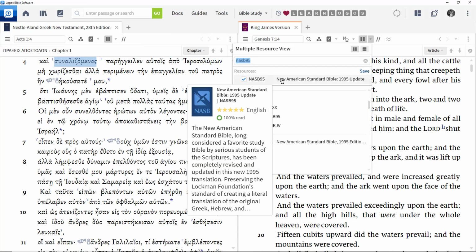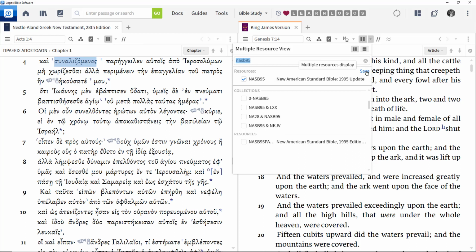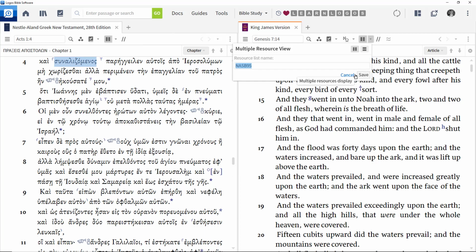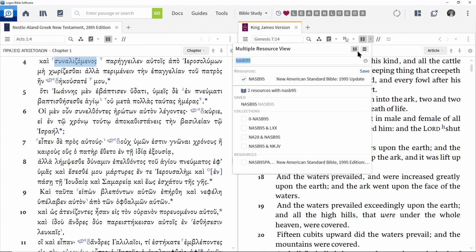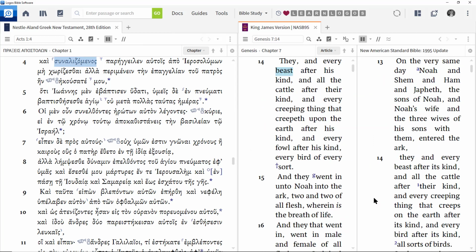You'll see that it's now moved to the top, and I'm going to click Save. And I'm going to click Save again. Now to turn off the menu, just click the triangle. That'll change the display. Now, in a few moments, Logos will open up the New American Standard, and now I can see both translations side by side.